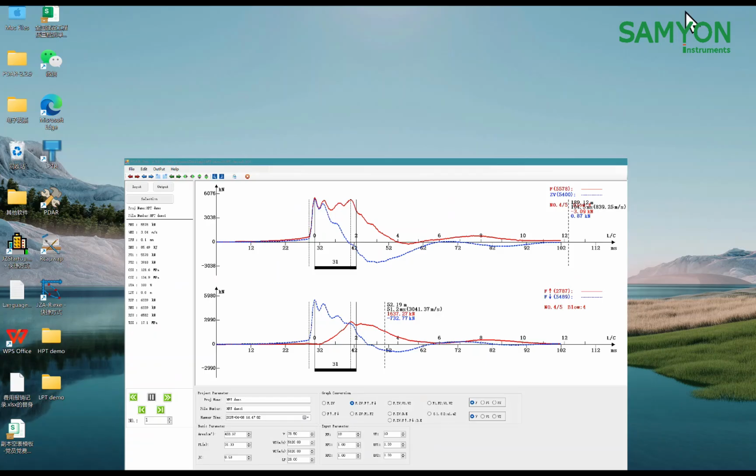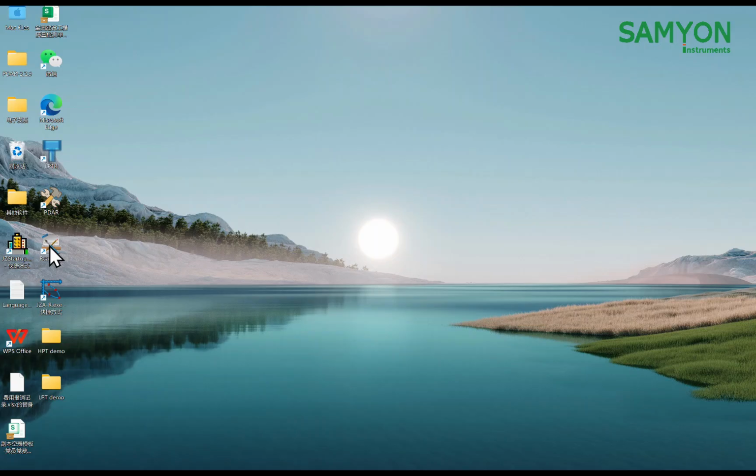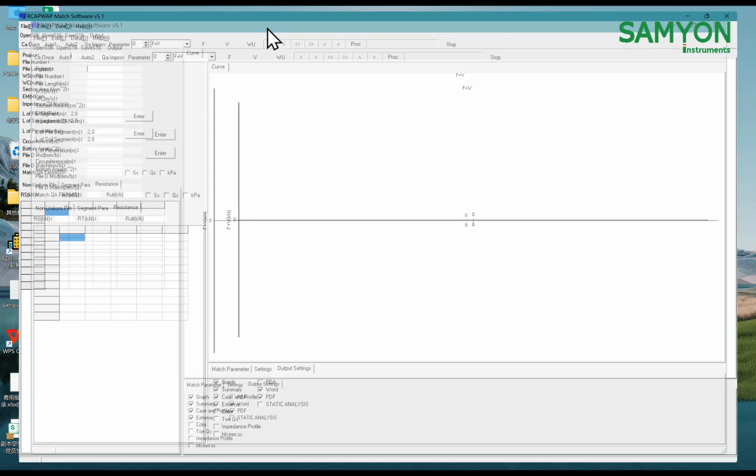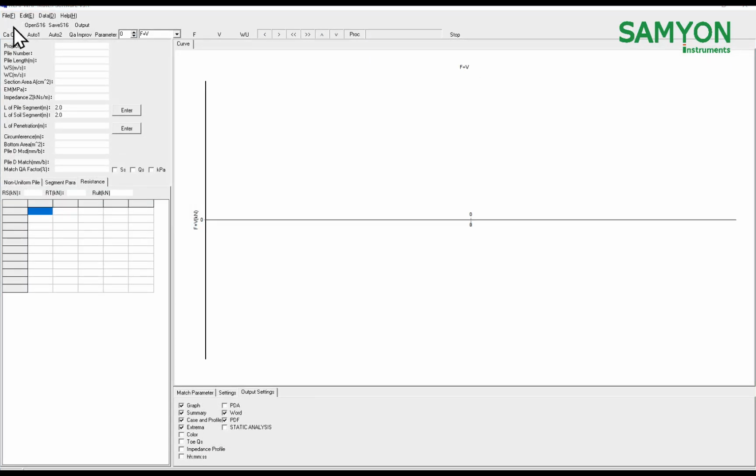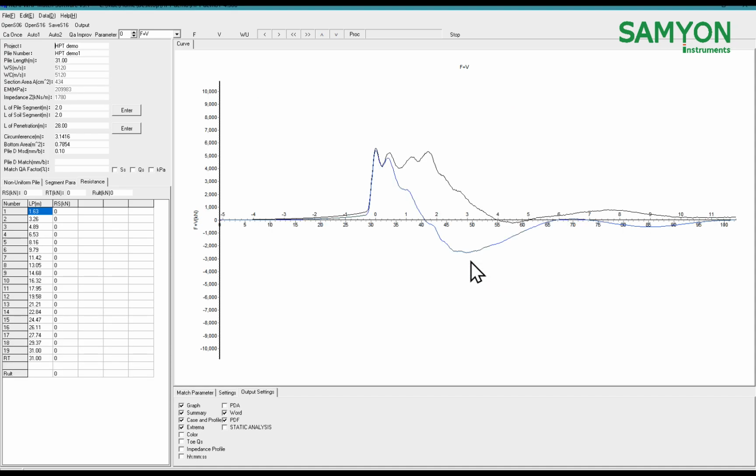Now you can close this software. Then you open RCAPWAP software. Click on Open S06, find the data, and open it. First, you need to choose from these three buttons. Use F curve or V curve or wave up curve to match.